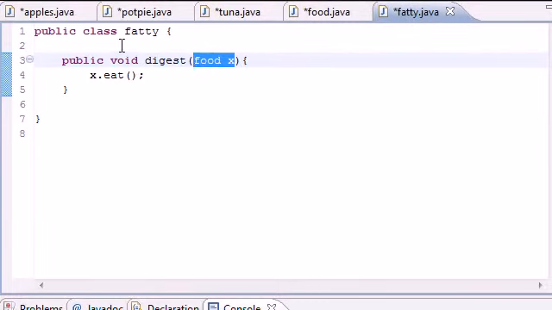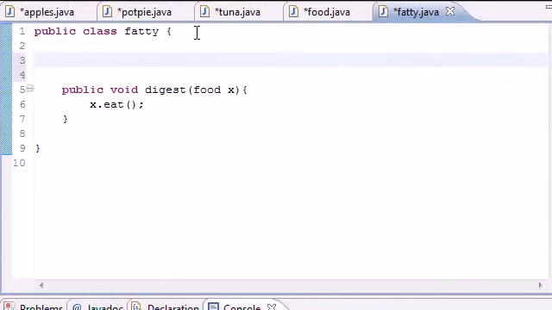So let's go back to our fatty class right here, and let me refresh your memories. We know we can have a tuna reference and set the tuna object equal to new tuna, and as you know, this is the tuna reference right here and this is the tuna object, and we can do this since tuna is a tuna.